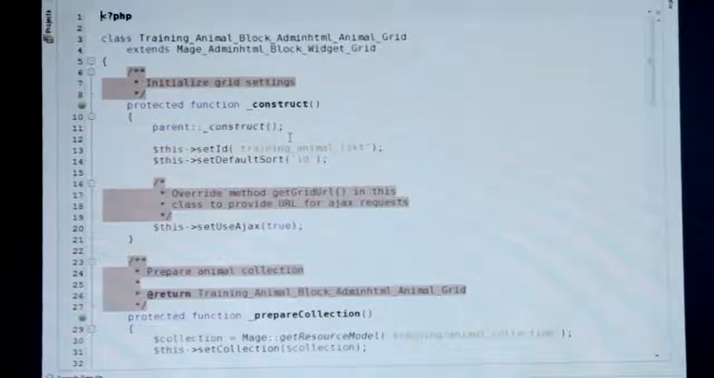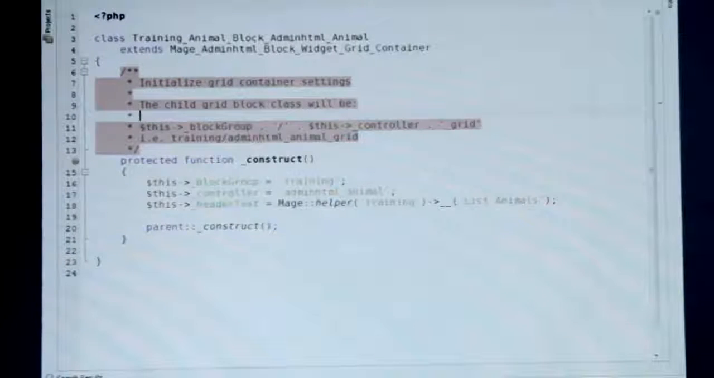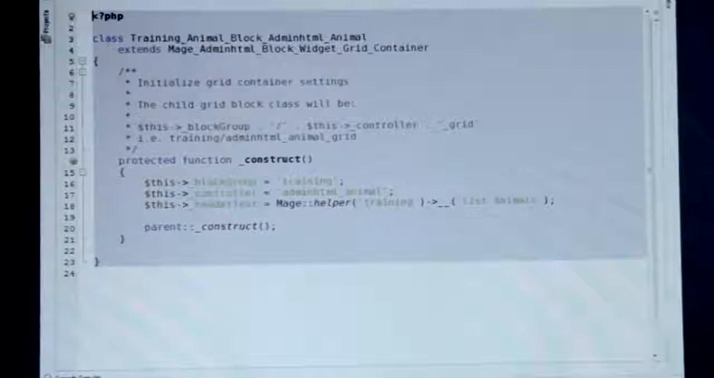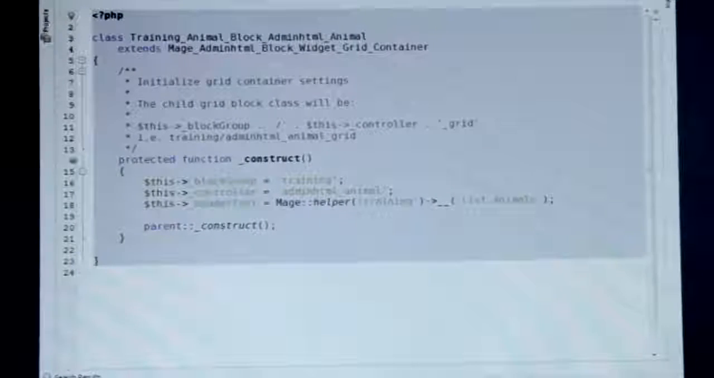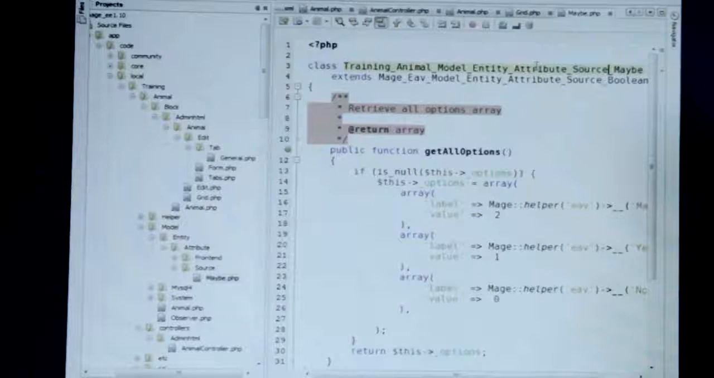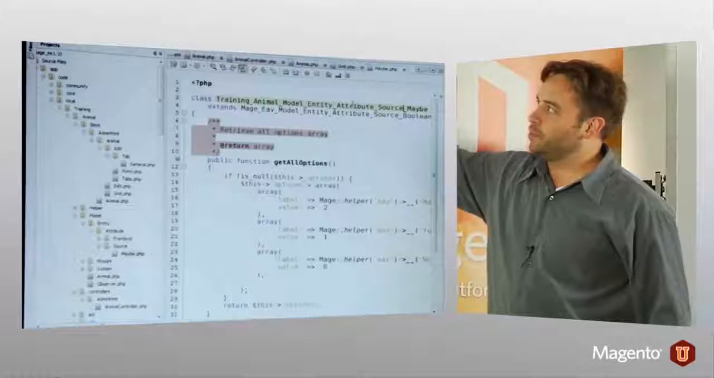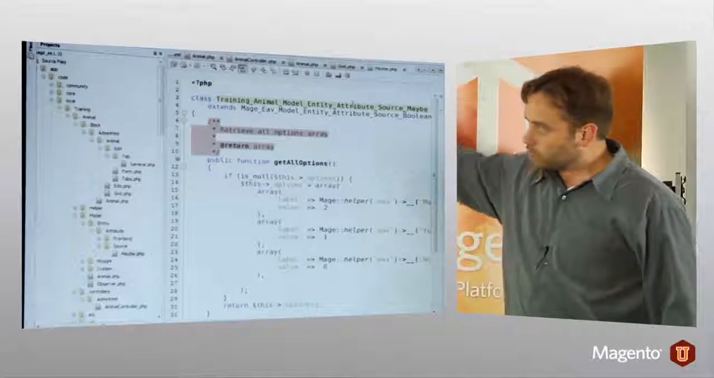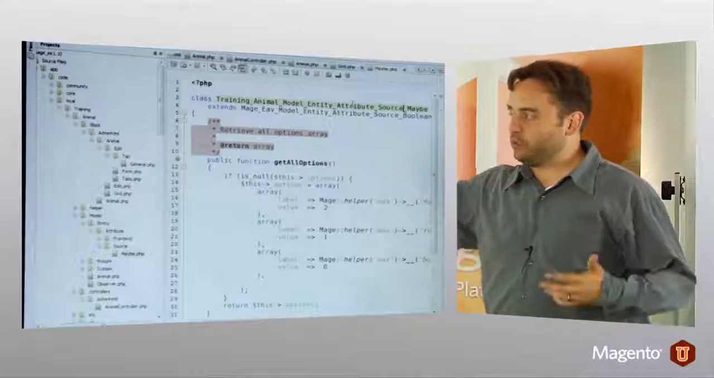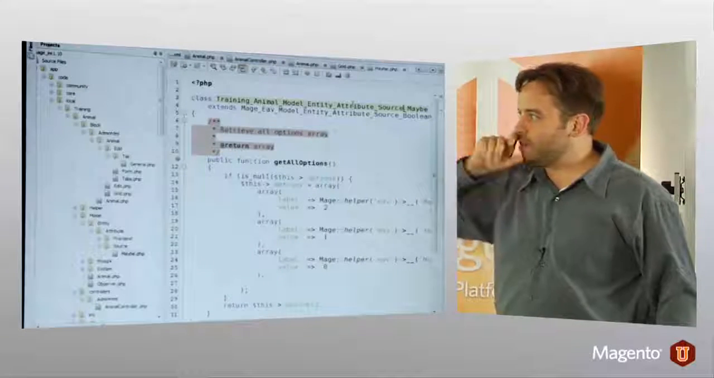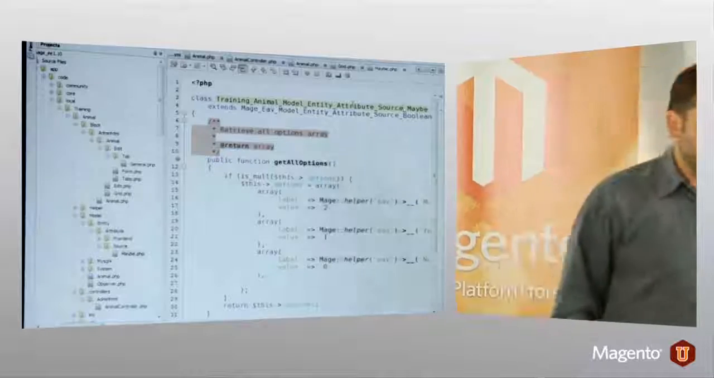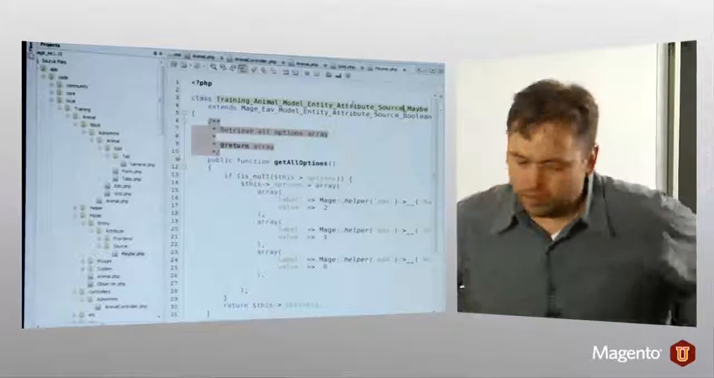Then that means we need to create the grid class. And this one, obviously, is a little more involved, so let me provide you with this. If you want custom options rendering, our source model is very simple. It extends from the Boolean source model, and here we just redeclare get all options. In fact, I could do the same thing here.